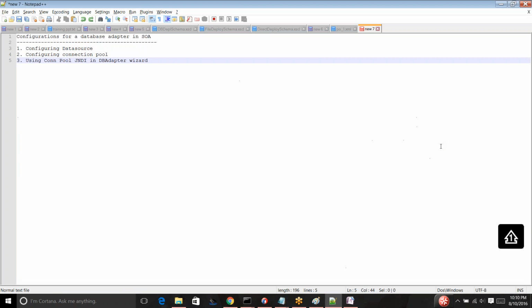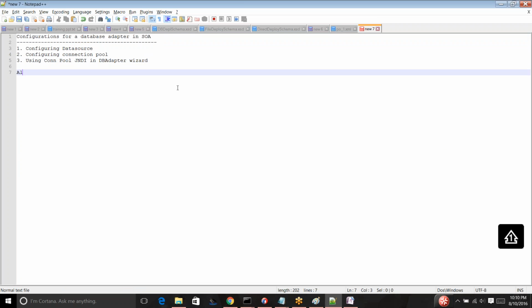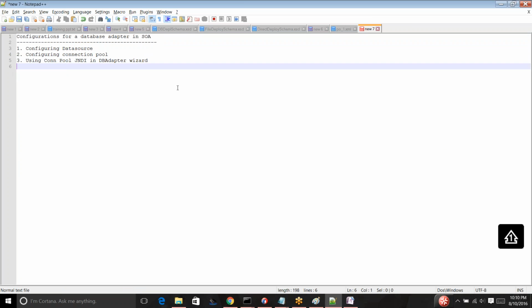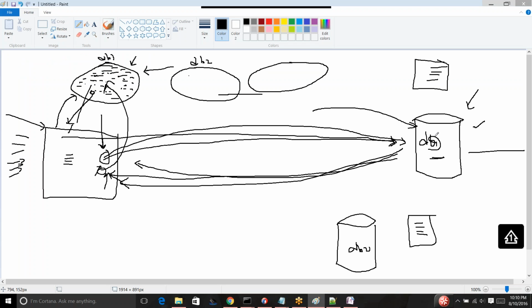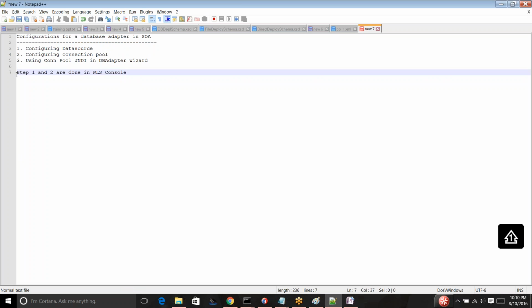So let's see how we do it. All these three steps, or I would say step 1 and 2, are done in the WebLogic console. The WebLogic server console. You're not doing it in Enterprise Manager because these concepts are not specific to SOA. These are generic concepts. Even in Java, you would have a connection pool. So let's do step 1 and 2 in your WebLogic console.